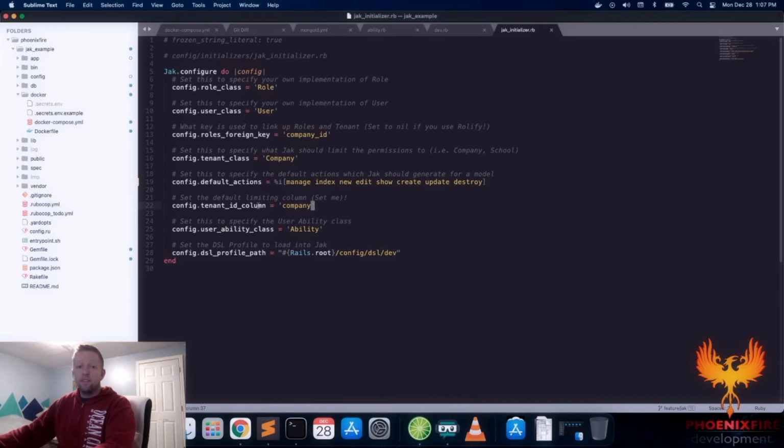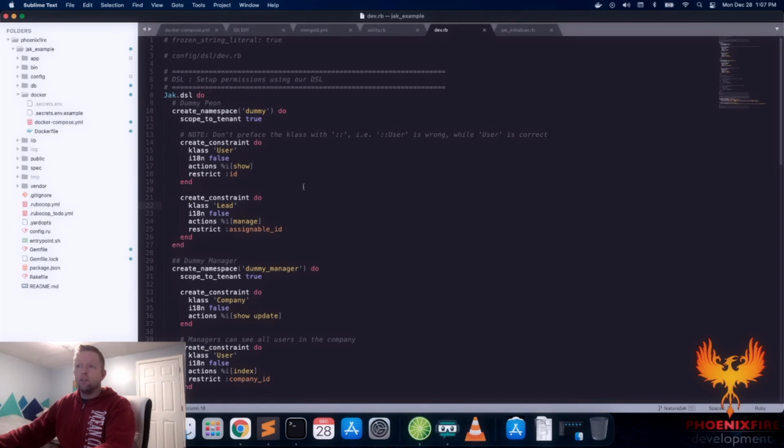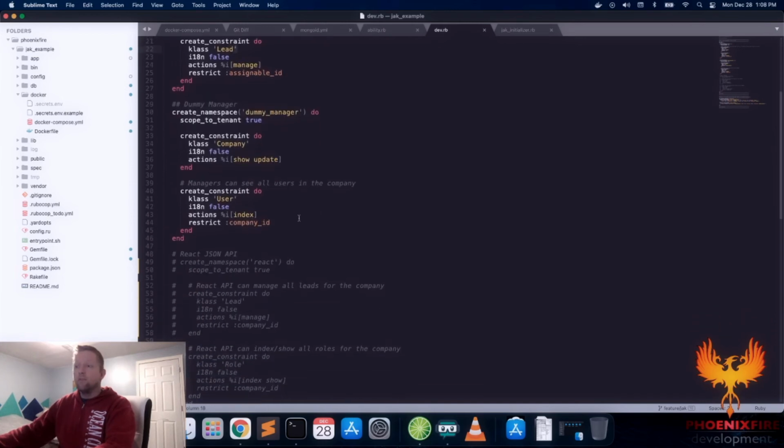So when it does its limiting scopes, it's going to look for company_id on the resource. When Jack patches onto the user class to provide it the ability, it's going to look for a class called Ability. DSL profile path is the location of the DSL file, namely this one that we showed you earlier, that it's going to load into Jack.